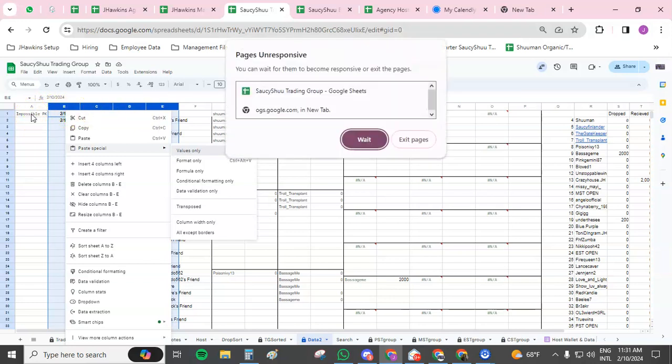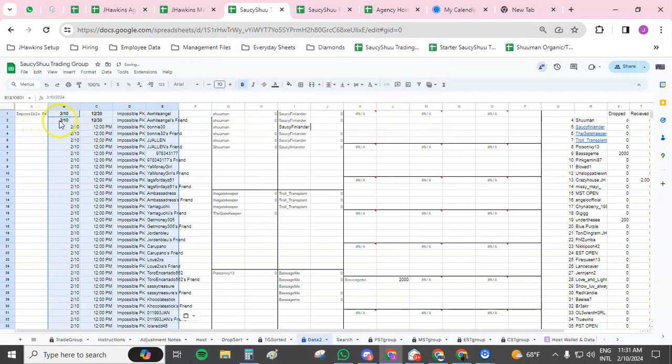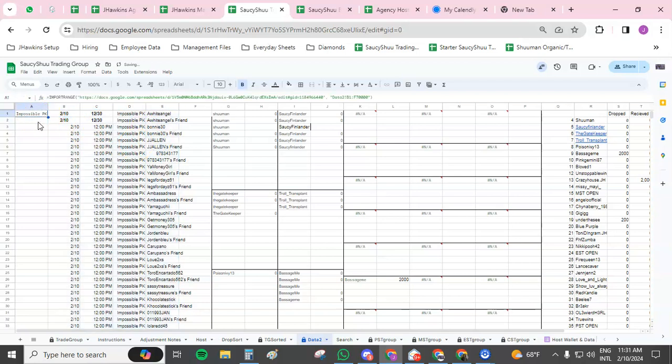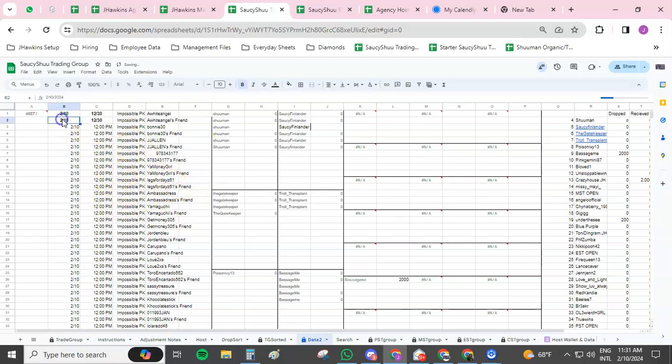But we want that error because that means this is permanently copied. So we want to force this to an error. That means if I change anything on the agency schedule or delete anything on the agency schedule, it will not affect the trade group.